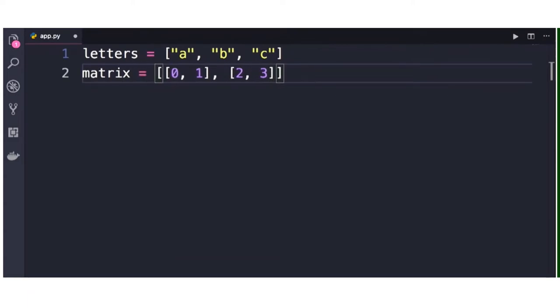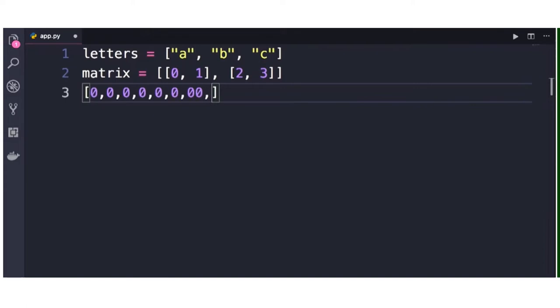Now let me show you some cool tricks. Let's say you want to have a list of 100 zeros. You don't want to manually create that like this. That's very ugly. Let me show you a better way. So we define a list of one item, 0, and then we can multiply it by 100. And the result will be this.